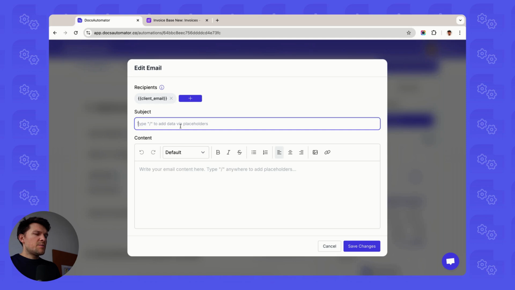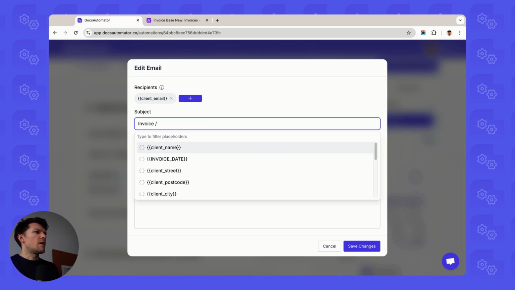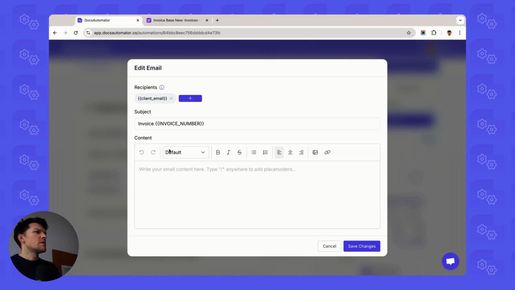Then my subject line is invoice, and then I add an invoice number. So if I do / here in this field, then I can select from a drop-down again from the placeholders that I'm using, the variables that I'm using in my document.